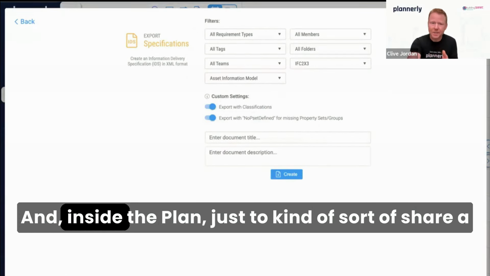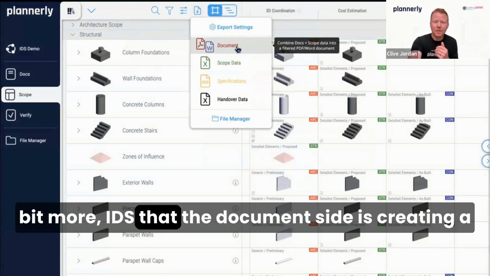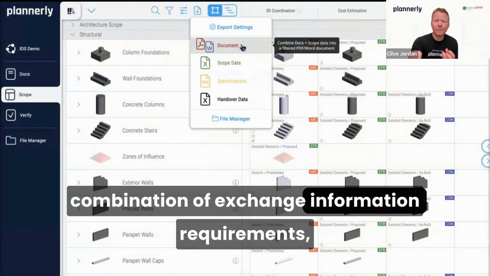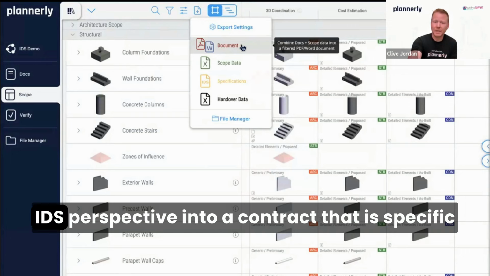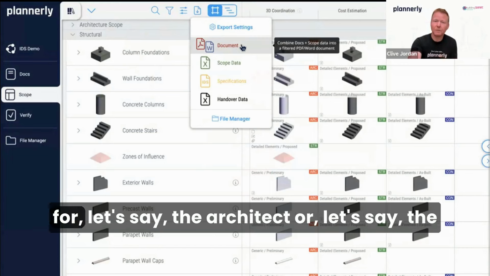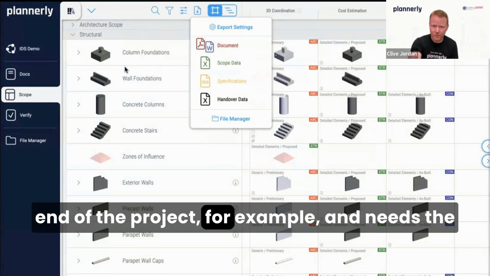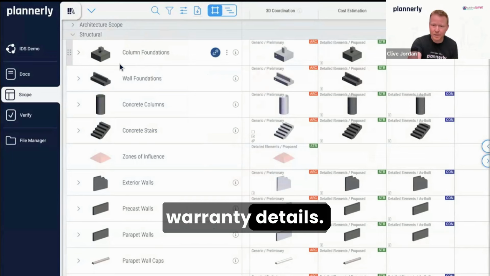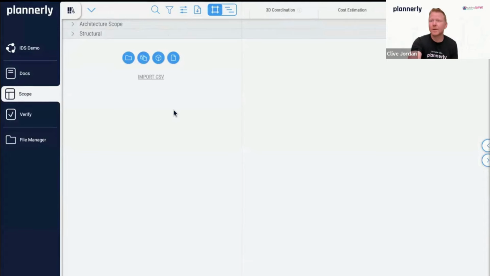And inside of Plannerly, just to share a bit more, the document side is creating a combination of exchange information requirements, which can bind in that set of requirements from an IDS perspective into a contract that is specific for, let's say, the architect, or let's say the engineer that's putting the lights in at the end of the project, for example, and needs the warranty details. So it's really specific for what they're looking for.